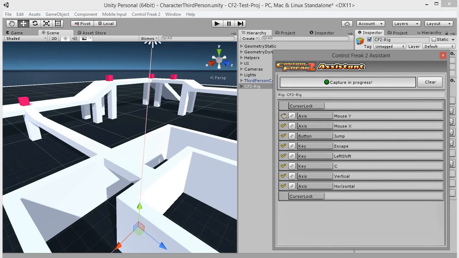Notice that icons next to elements in the assistant changed. Red exclamation mark means that element is missing or isn't supported by the rig at all. Yellow check mark means that feature is supported only on standalone platforms, but not on mobile. Green check mark indicates full support. Our rig is missing touch controls, hence the yellow check mark icons next to every element.